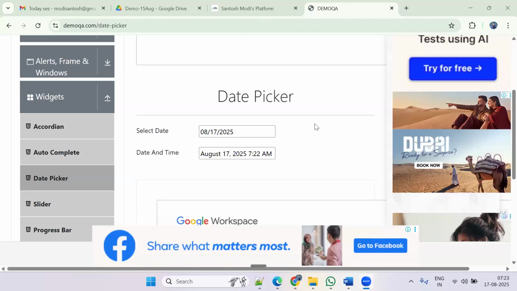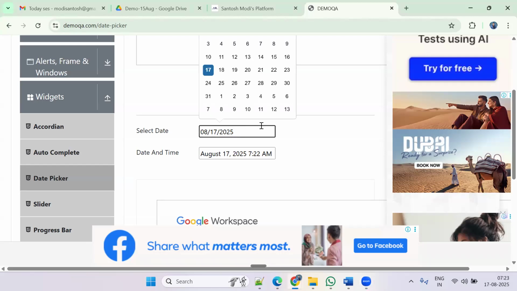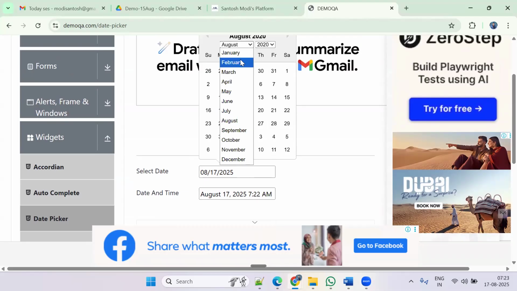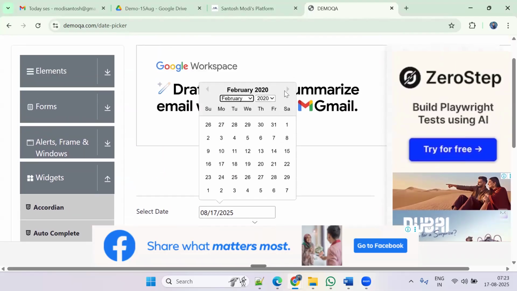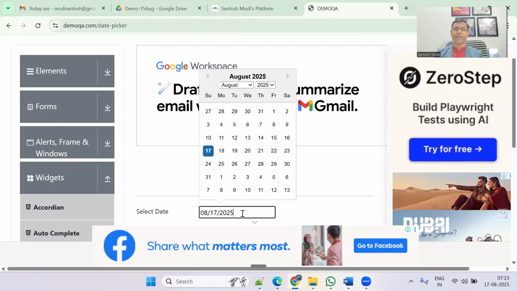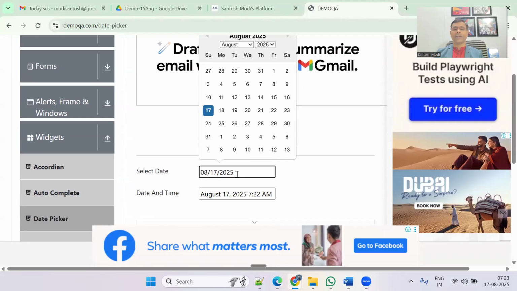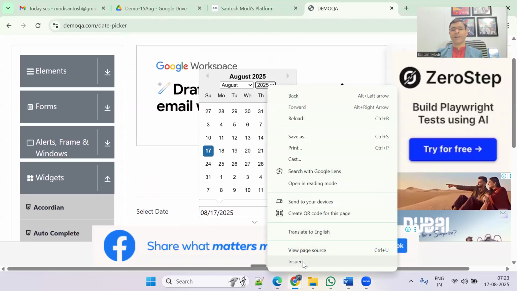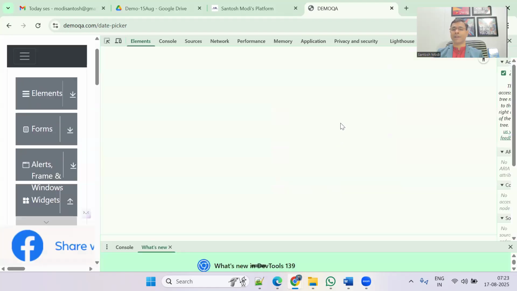So this is called the date picker. Now you have two types of date you can choose. One is select a date, and a calendar opens here. You can select the year from here and the month from here, and then click on a day. For that, I can have an element locator, and to click over here, you have to find an element locator as well.